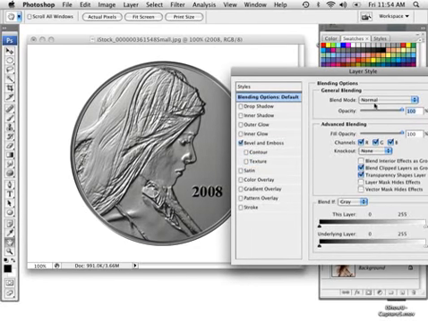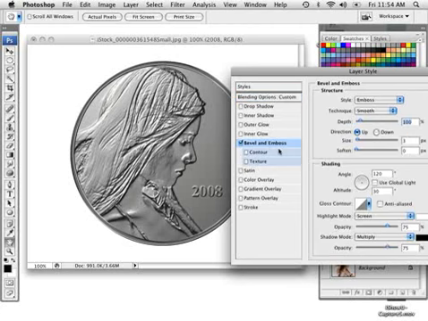So let's go into the blending options here and take the fill opacity to 0, which will reduce the opacity of the original pixels, leaving the layer style intact. So let's go back in here and increase the depth a little bit, and perhaps make the size a little bit smaller. So now that text is really starting to look like it's embossed inside there.